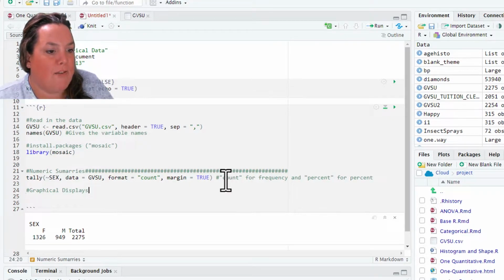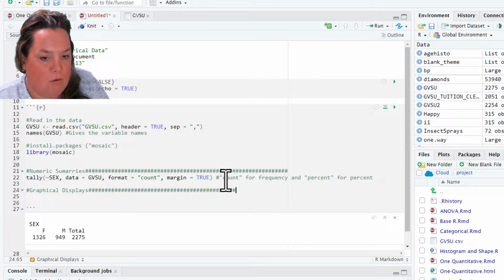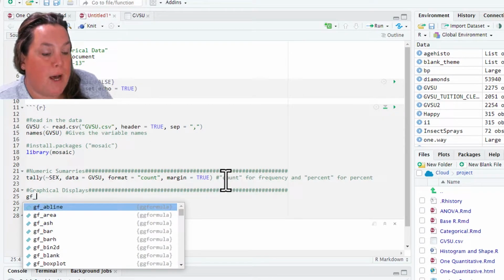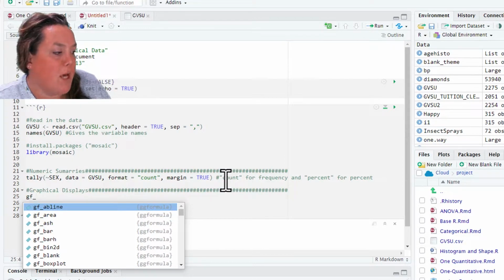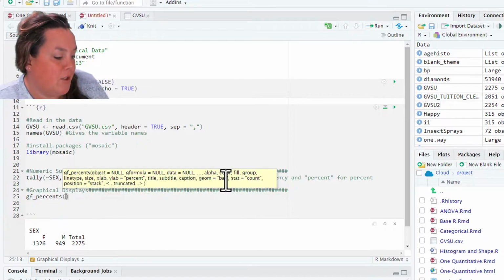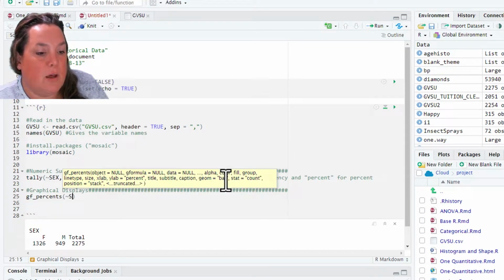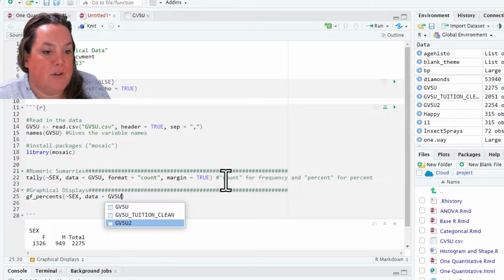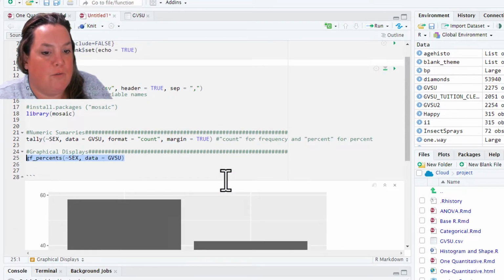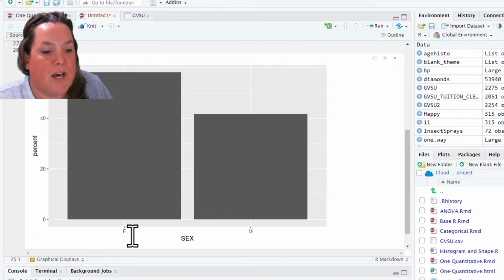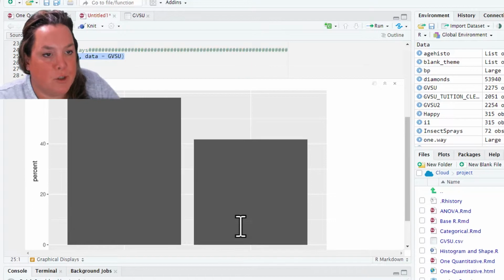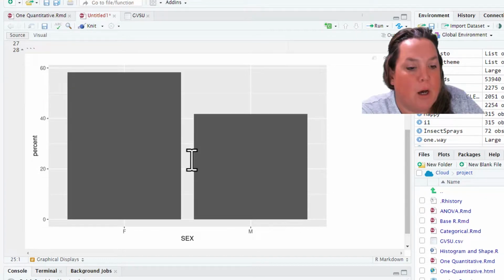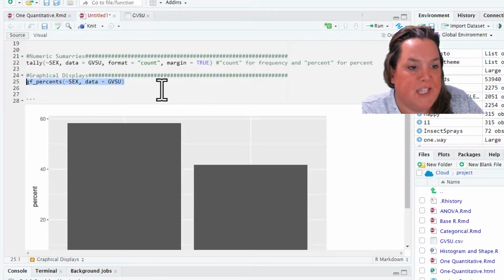And then our graphical display is here, and let's just separate ourselves out, create a little barrier there. GF is what the mosaic package is looking for to create a graphical display. And then we're going to do percents and then the tilde, and then you state the variable. So we'll just stick with sex and then the data, and we still have GBSU. So this is going to give me this bar graph, and you can see that the x-axis gives you the sex. And we actually looked at this bar graph when I compared the pie chart and the bar graph. So this is how you create it.